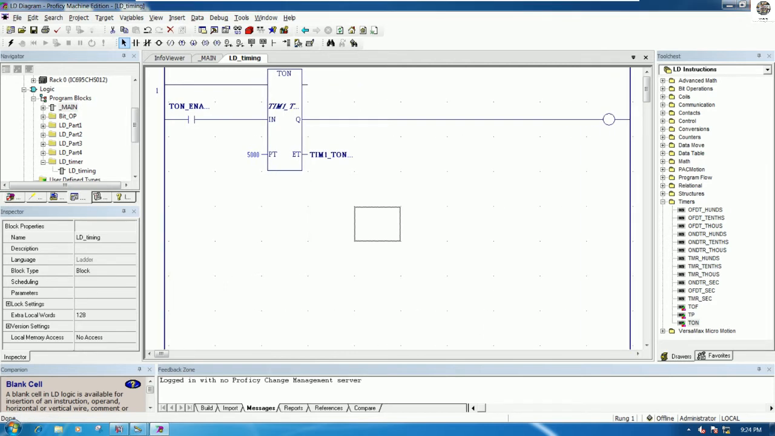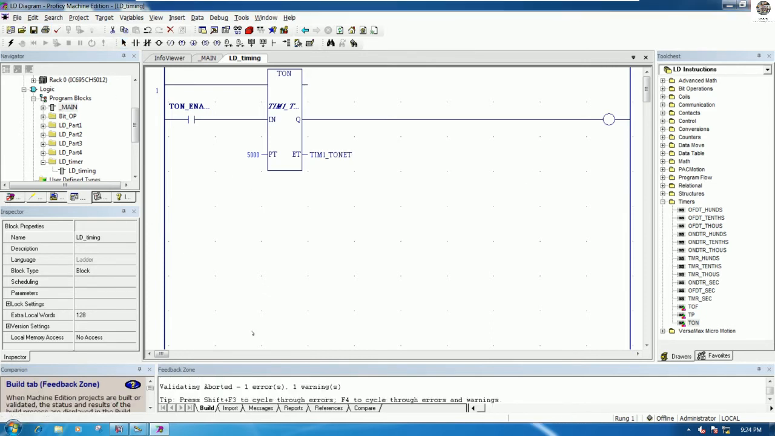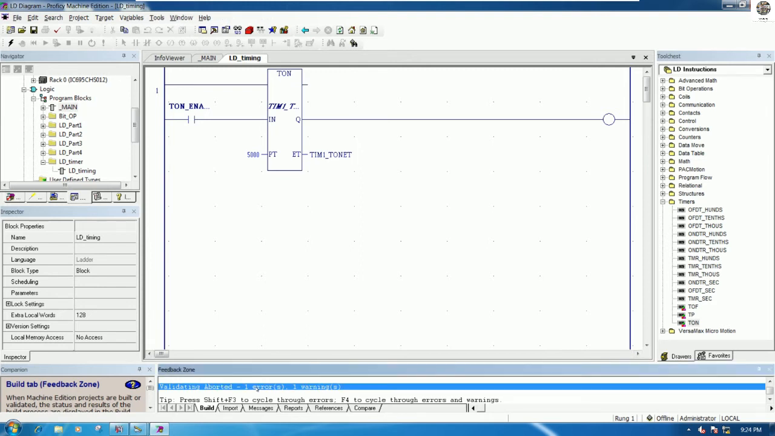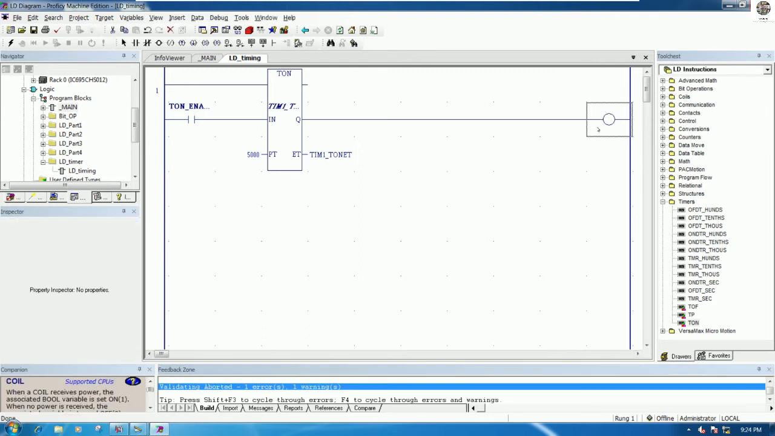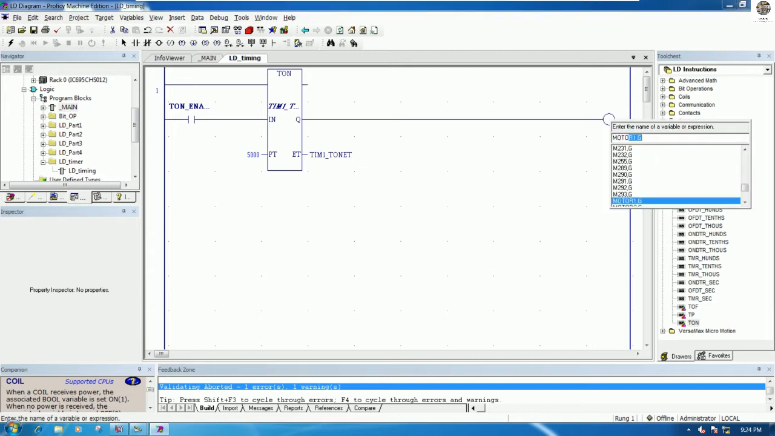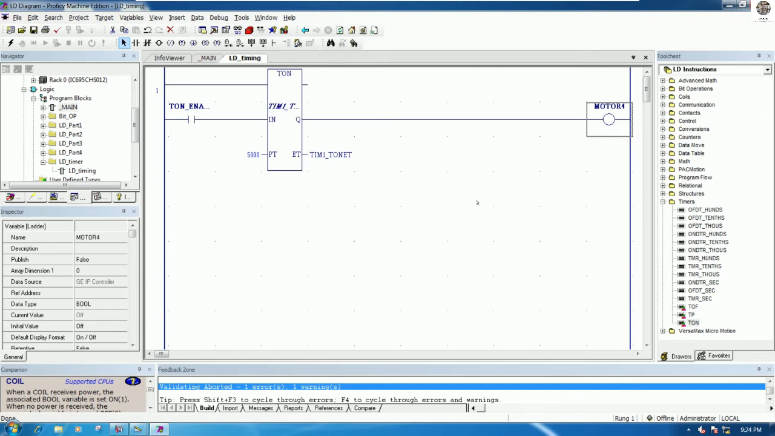Okay, so let's go to validate our program. It shows error 1 because this one needs to have the name also. In the previous video we controlled motors up to motor 3, and in this one we will put motor 4. For example, motor 4, and we need to assign the register also to connect it to the HMI.